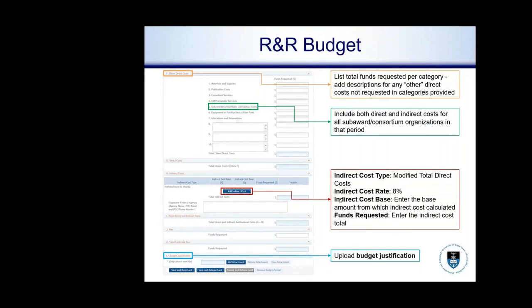You will have to either add the indirect costs. It's not auto-calculated. If you select that link there to add indirect costs, you'll be met with a pop-up that essentially has those 4 categories: cost type, cost rate, cost base, and the funds requested. You'll need to complete that. You can indicate the cost type as modified total direct costs. The rate would be 8%, as I say, fixed for foreign institutions.